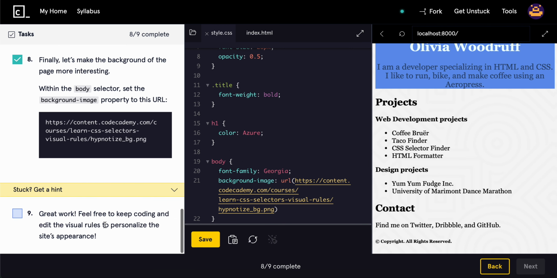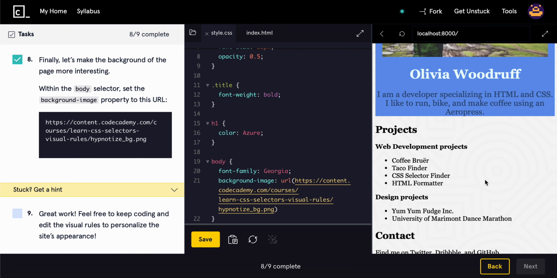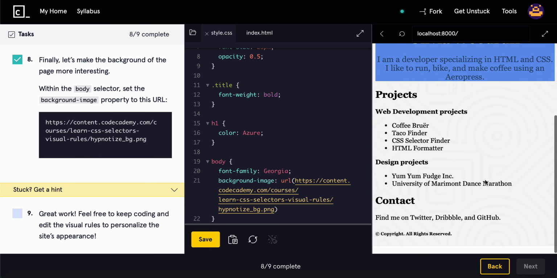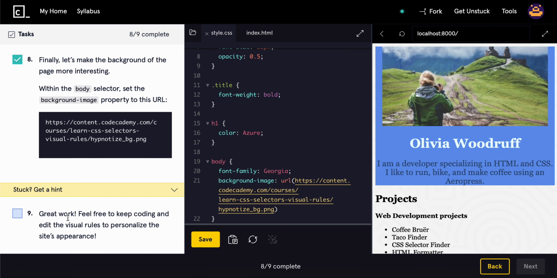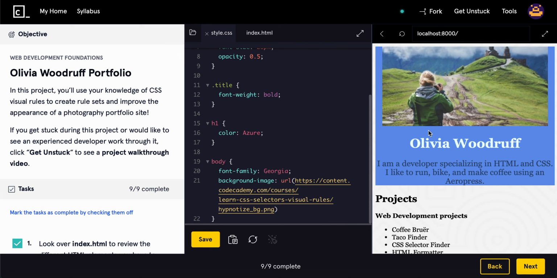And then great work. Feel free to keep coding and edit the visual rules to personalize the style of the site. It actually looks really nice right now. Honestly, it looks very nice compared to before. But yeah, that's going to end it. So this was a portfolio project. But yeah, that's going to end it right here.